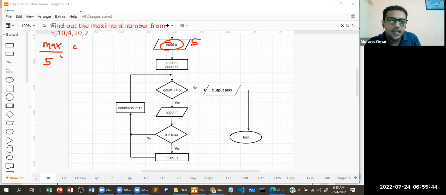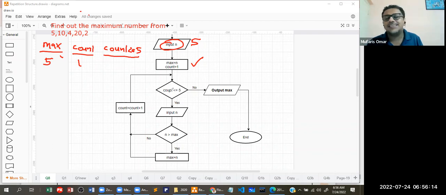The count variable is initially 1. So we assign that, that's given. Now we are checking the condition, count less than or equal to 5. So you have to write the condition also. Count less than or equal to 5. Initially, my count equal 1, no. So less than or equal 5 is true.